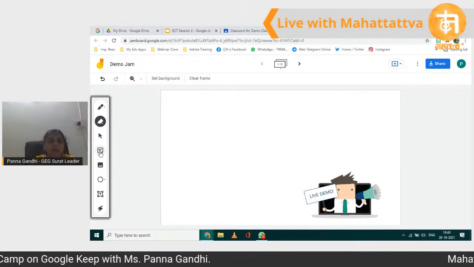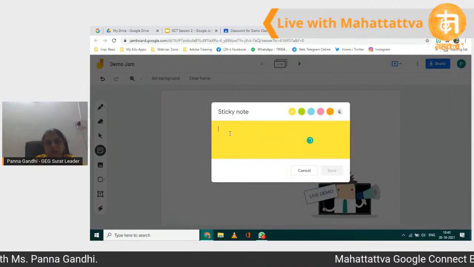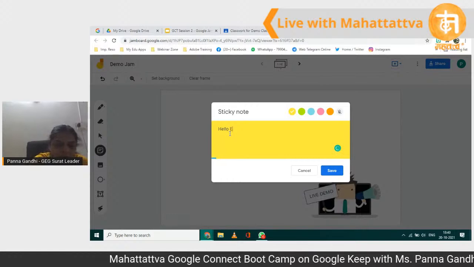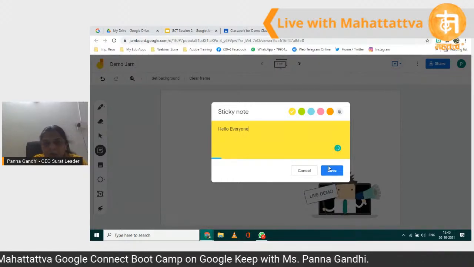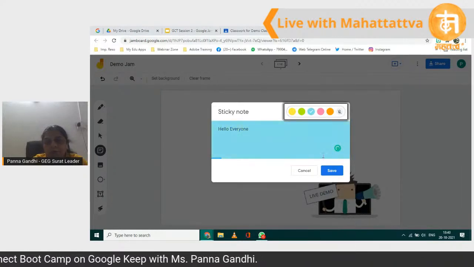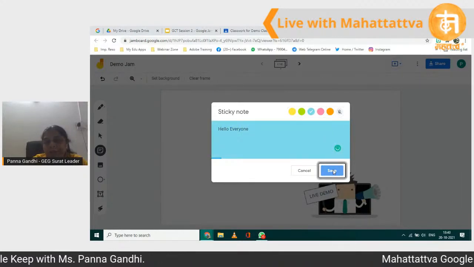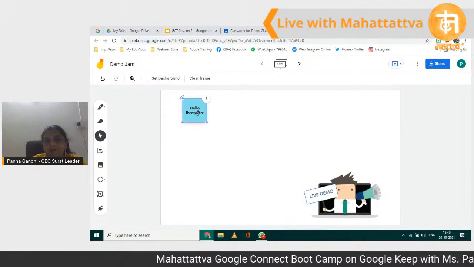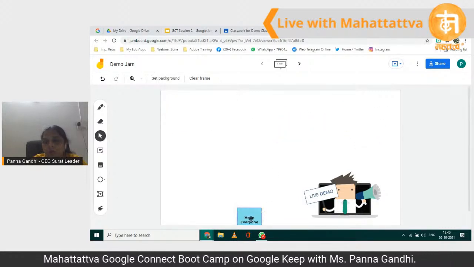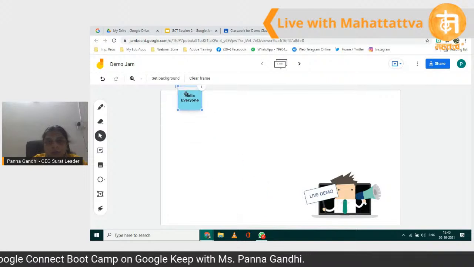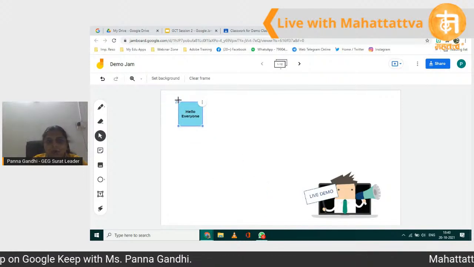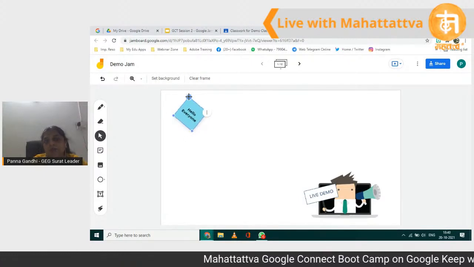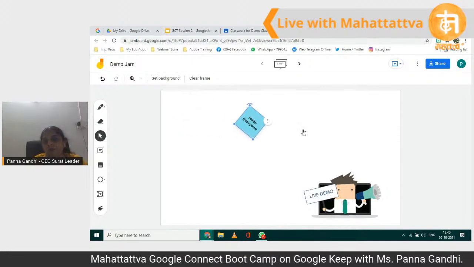Then you can use your sticky note as I had presented. Once you click on your sticky note, you can type, hello everyone. You can change the background color of your sticky note as you feel. You can then save it, and it is saved as a note here. You can drag and drop your note wherever you want. You can also rotate it: when you see this arrow at the corner, you can rotate your sticky note 360 degrees and put it wherever you want.